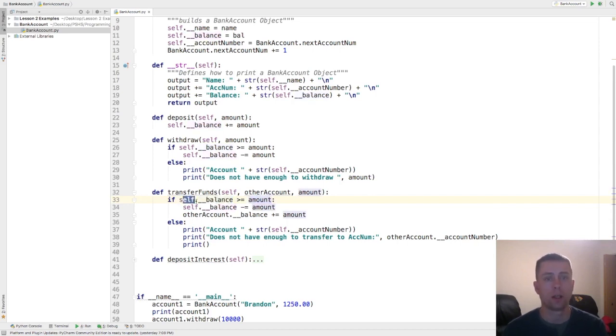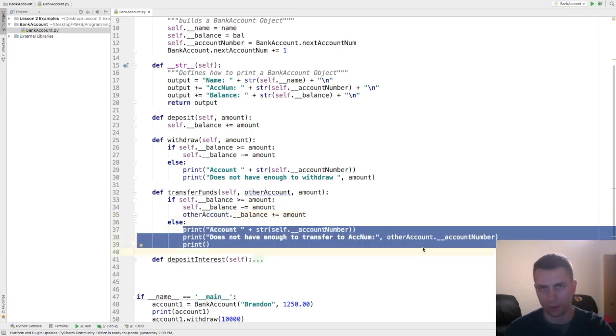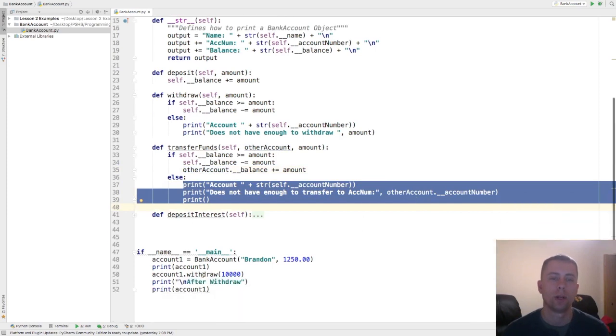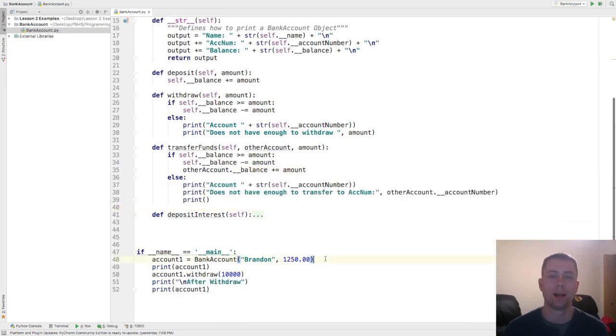So as long as my balance is greater than or equal to the amount, I can deduct the amount from my balance and increase the other account's balance by the amount. So other account.balance plus equals the amount. Otherwise, I do that same old print statement where it's just you don't have enough funds. So let's try testing this, but in order to test it, I need a second account.